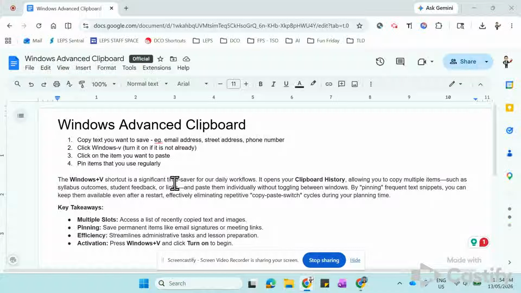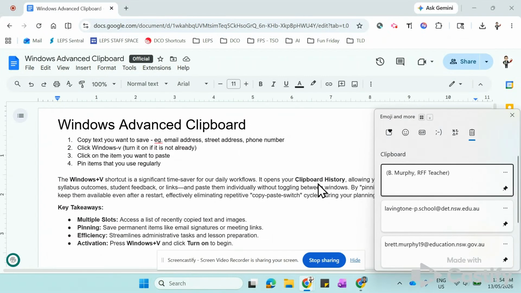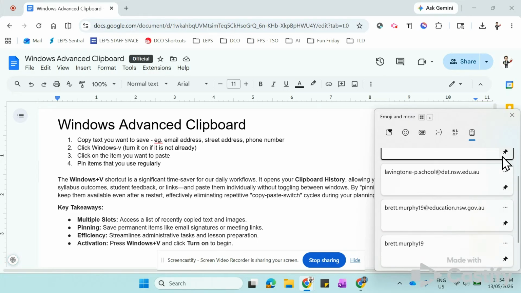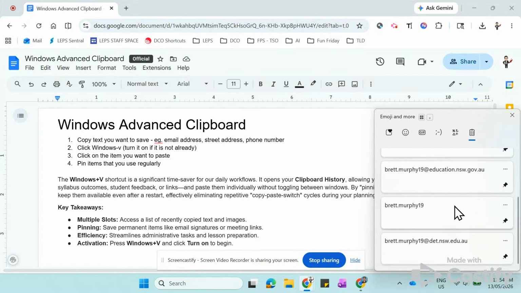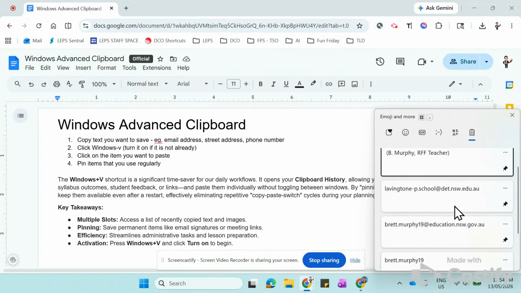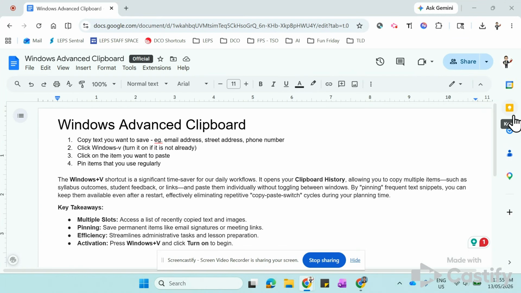Today we're going to talk about the Windows Advanced Clipboard. Now, I use this quite extensively every day. You'll see it over here on the side, and you'll notice that I've got a number of items in here that I've saved or pinned, as you'll notice by this black pin here. These are things that I constantly copy and paste. So rather than copying them each time or typing them out each time, I just paste them straight from this Windows Advanced Clipboard. Let me show you how I do it.